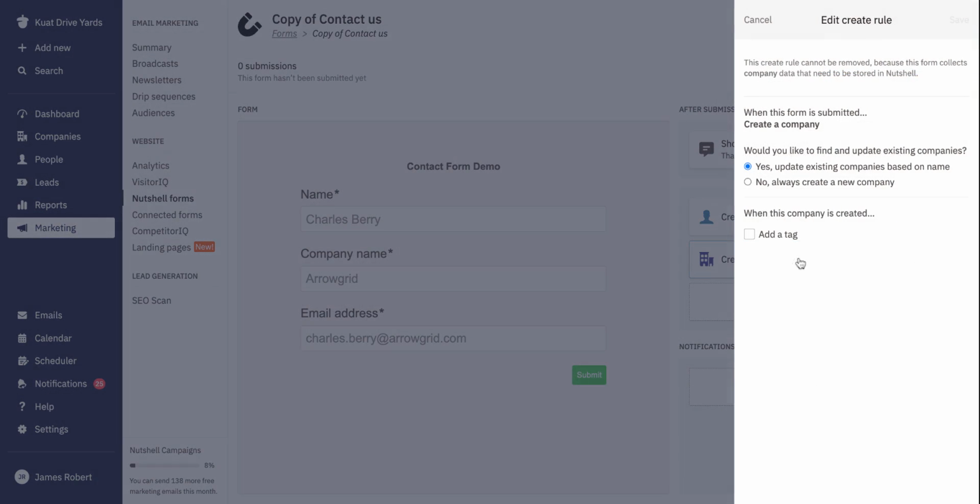Same thing with company. You have the option to add a tag to the new company that gets created. This option is important. Do you want Nutshell to update existing company records based on name, or do you want to create a new company regardless? That one's really up to you. It depends on your organization's needs.